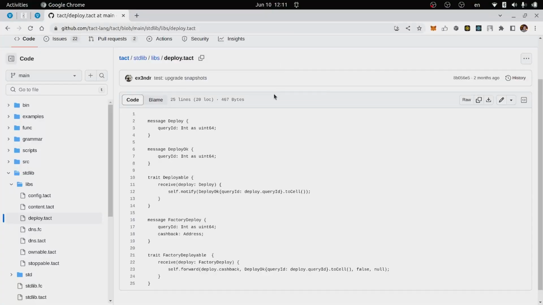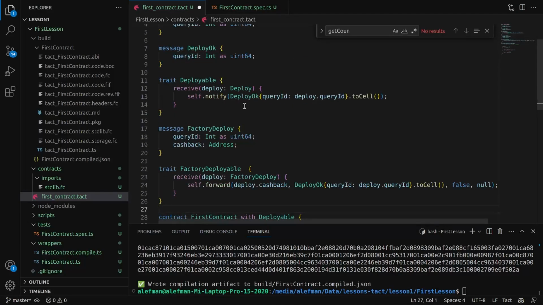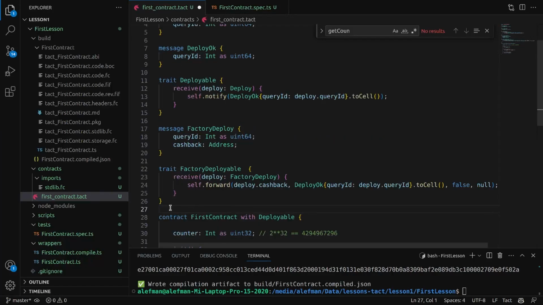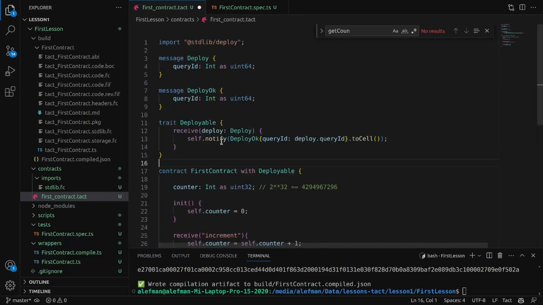To do this, we'll switch to GitHub. I'll copy it under the deployable and we can see the following here. We see several messages here. Let's delete this for now, we don't need it here at all. And we see the trait deployable. We see that it has the only one receive method that receives the message of the deploy.